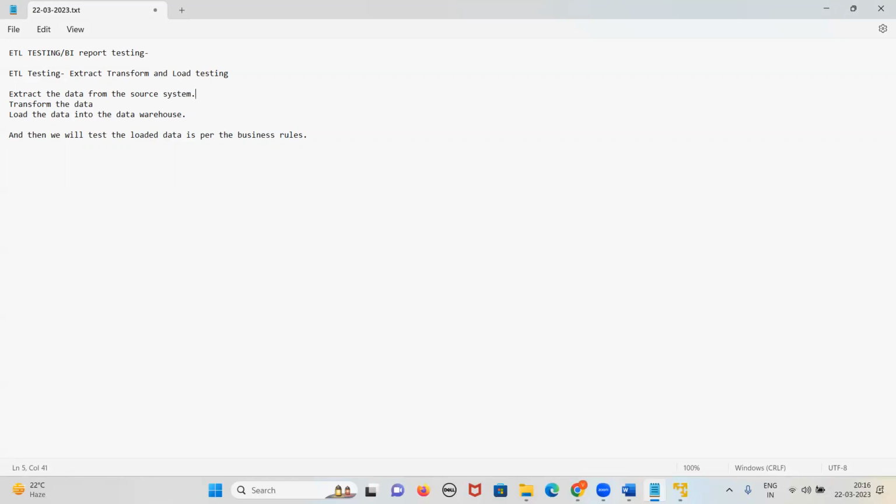After we have extracted the data from the source system, we transform the data. Transform means what, guys? We change the data as per the business rules. And then finally, we will load the data into the data warehouse, and then we will test that the loaded data is as per the business rules from source to the target.